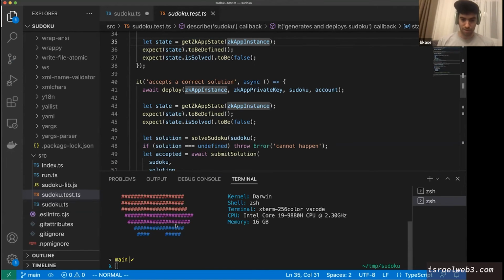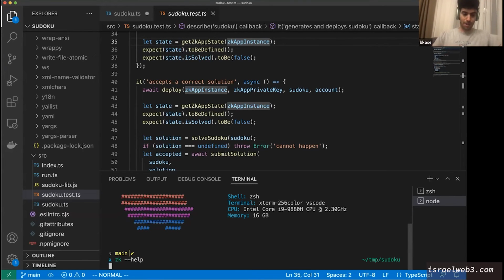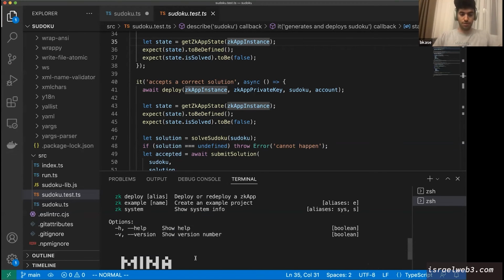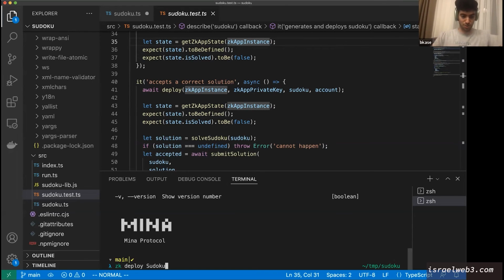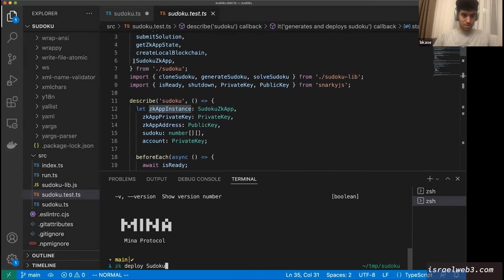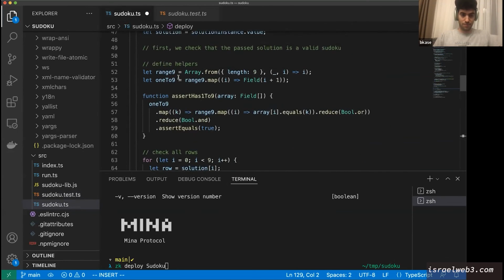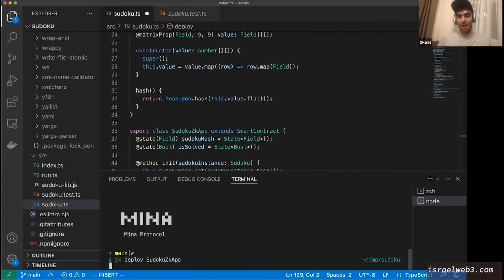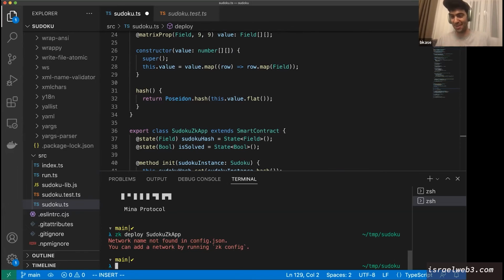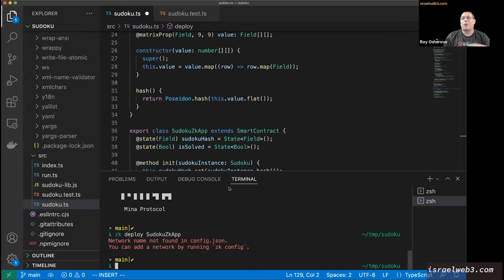Move my Zoom thing. Okay, so there's the zk command. If we're deploying to the chain, we say zk deploy, Sudoku, what did we call this? So the name of the class, Sudoku zkApp. And then I need to configure a couple things, but if we had like 50 more minutes, I would actually do it. But we're kind of out of time, and I don't want to take any more of your time.